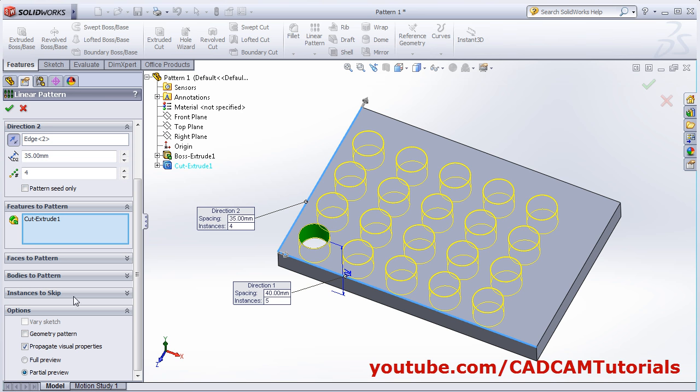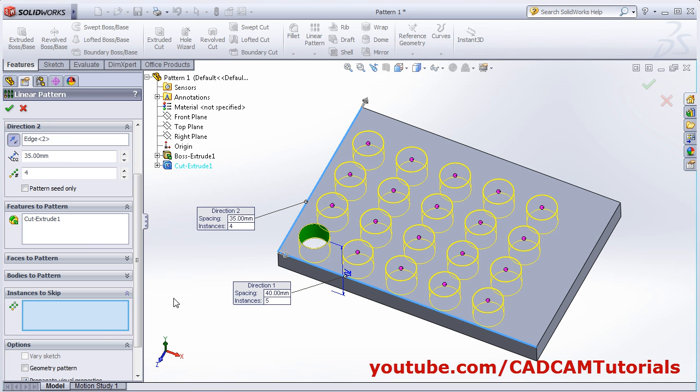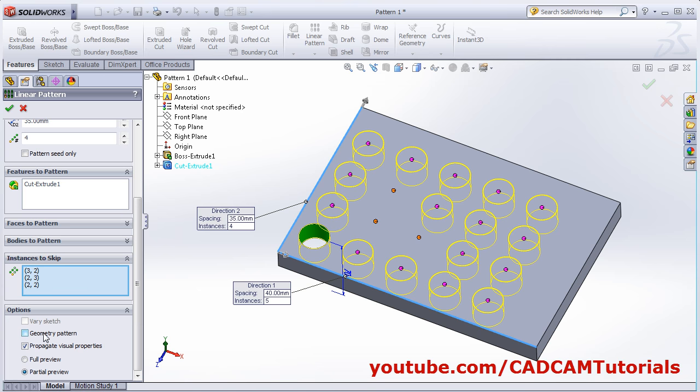Then next is instances to skip. If you don't need some holes, you can click on it. A hand symbol comes there, click there, so it will cancel that pattern. If the pattern is very complicated, it will take more time to regenerate. If you tick this, it will only copy the features and it will not copy the relations and end conditions, so it will generate quickly.